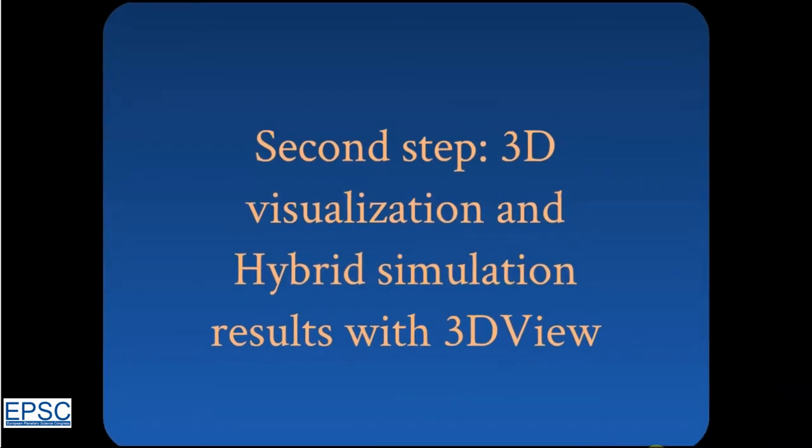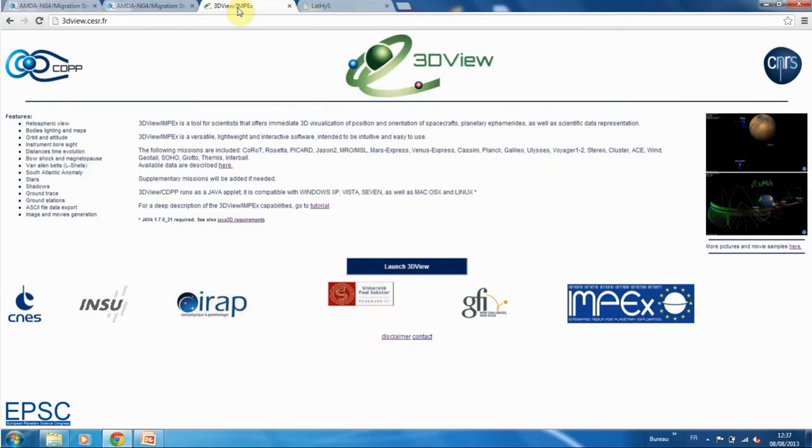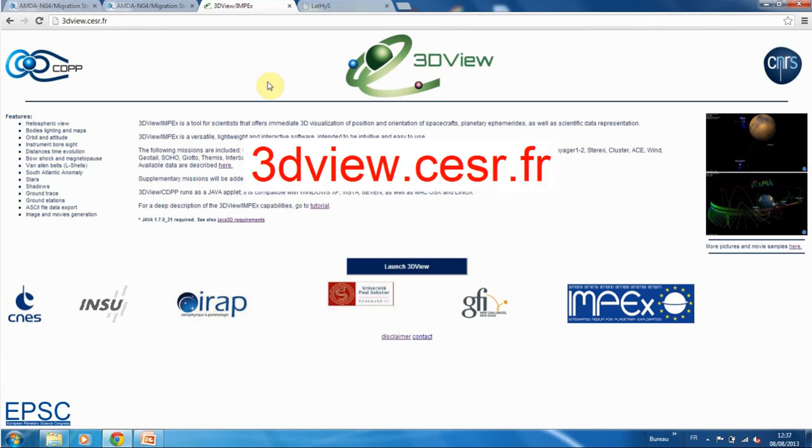Secondly, we intend to check this feature with a 3D visualization scene and hybrid simulation results. The application 3DView is well adapted to this task. This tool offers immediate 3D visualization of position and orientation of spacecraft, planetary ephemeris, as well as scientific data representation. It is available to download on this web page.